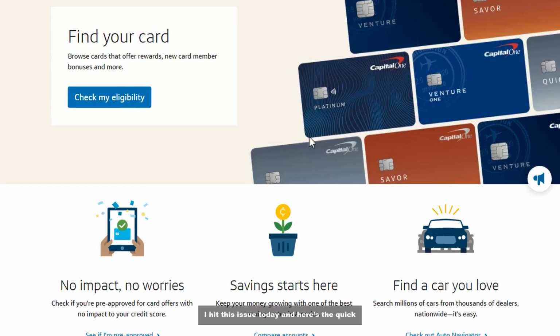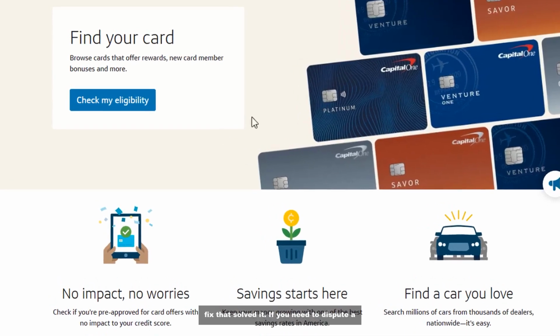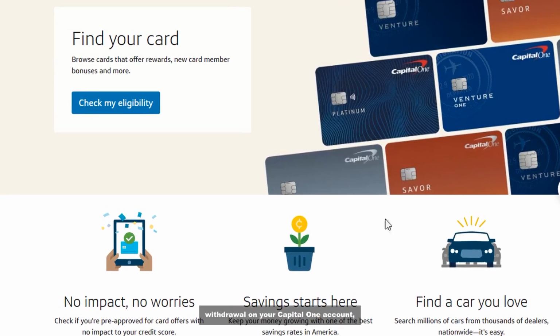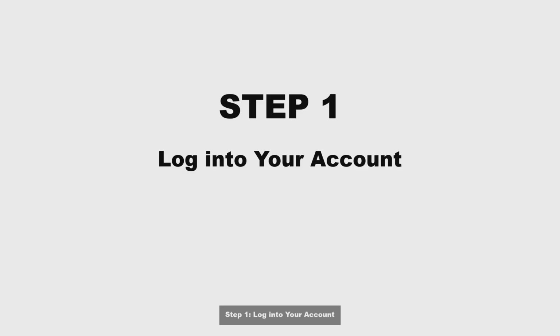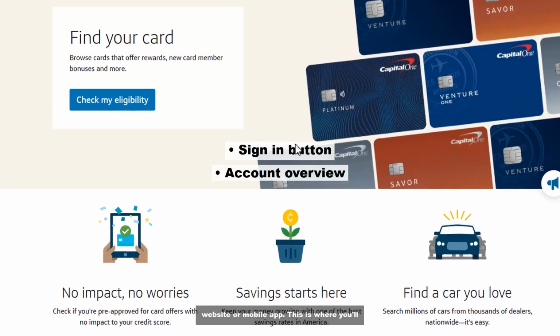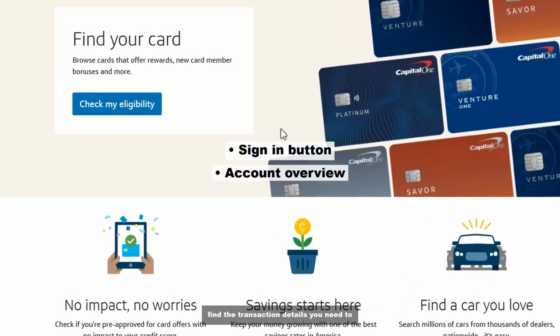I hit this issue today and here's the quick fix that solved it. If you need to dispute a withdrawal on your Capital One account, follow these steps to get started. Step 1. Log into your account. Access your Capital One account through the website or mobile app. This is where you'll find the transaction details you need to dispute.